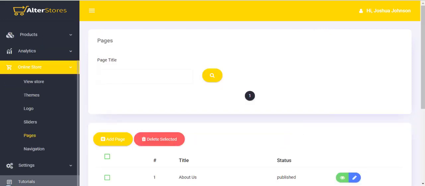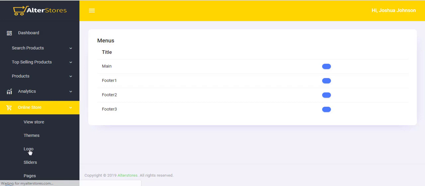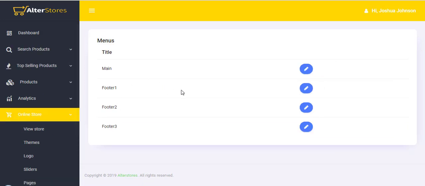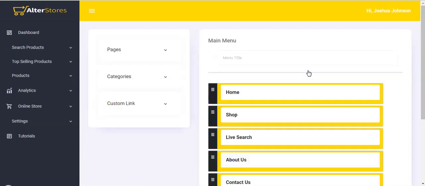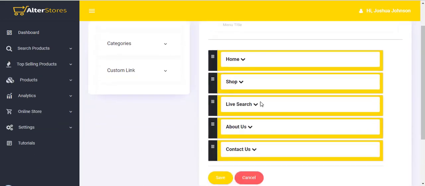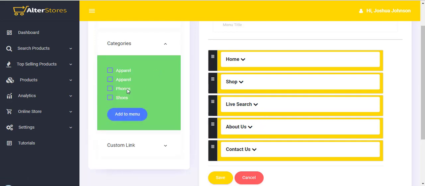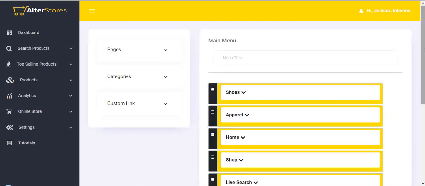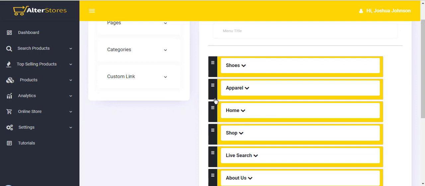Next to pages, you have the navigation. Navigation allows you to set your menus the way you want them to be. So you can come down here, which is the main menu, and hit edit to edit your main menu. Your main menu comes by default with home, shop. You can see what goes in your shop, and you can see live search, about us. Now within your categories, if you want to make the categories which you added become a menu, you can just come down here and see add apparel or add shoes and add them to menu, and they fall into your menu collections here. And of course you could come down to order your menus here.